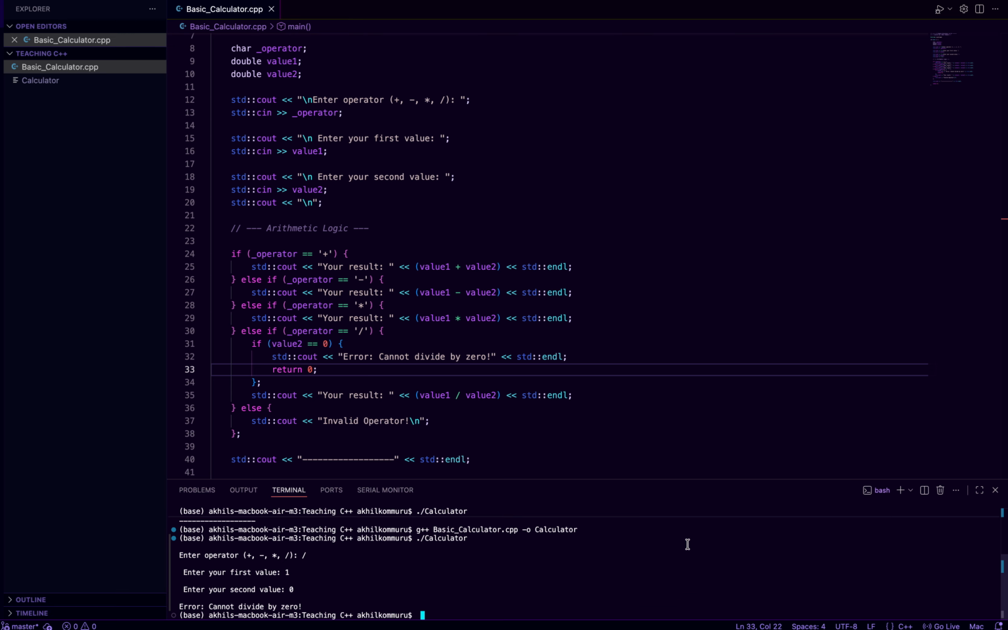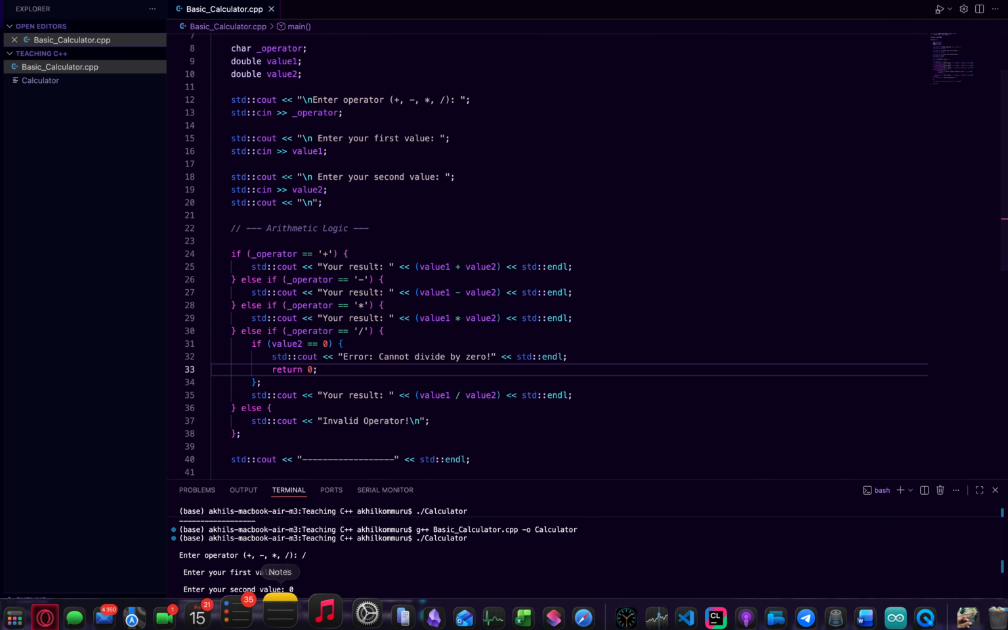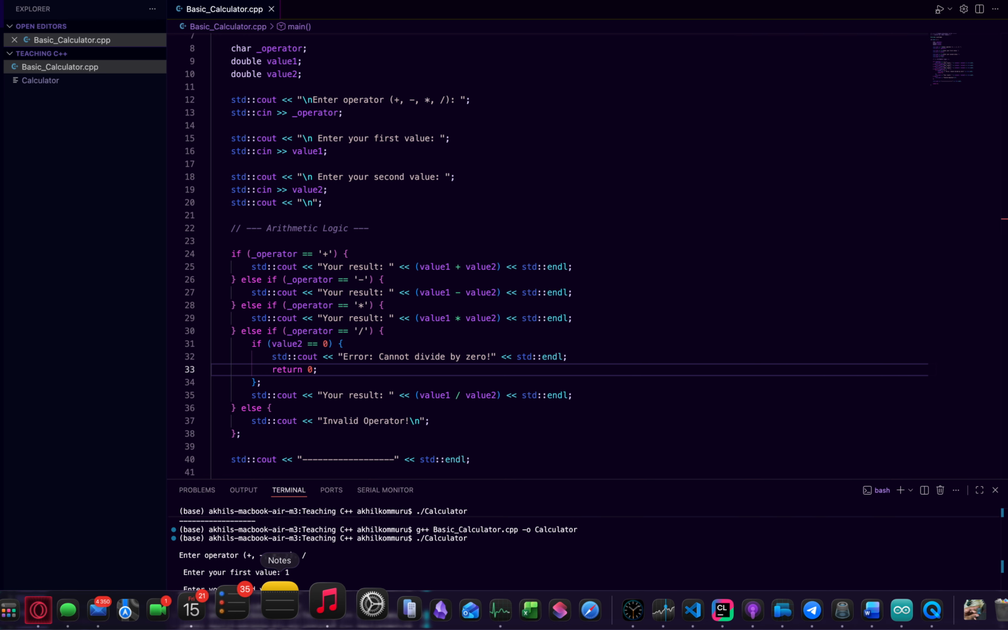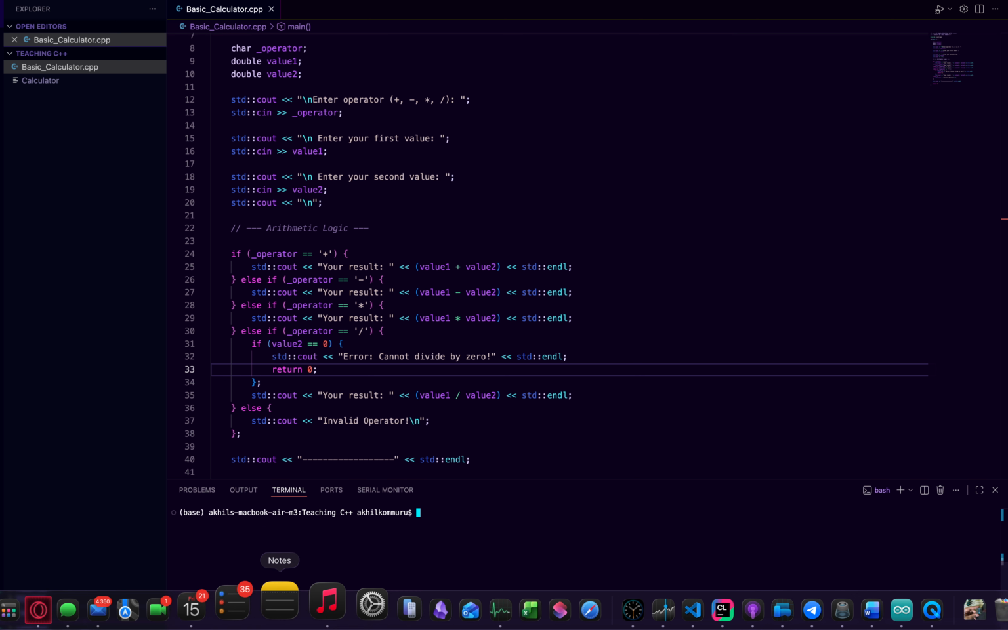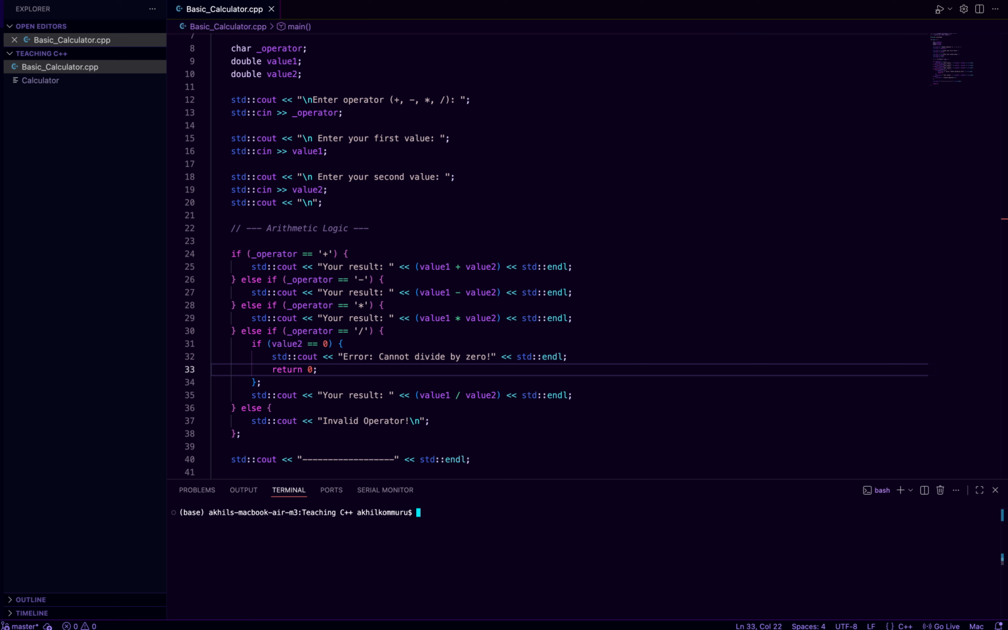So yeah, that is pretty much how you build a very basic and simple calculator in C++. Hopefully this was something that you could kind of grasp the flow of and improve your understanding in.